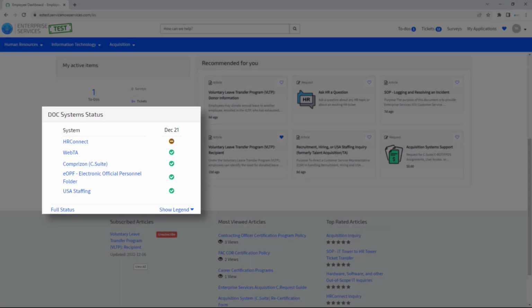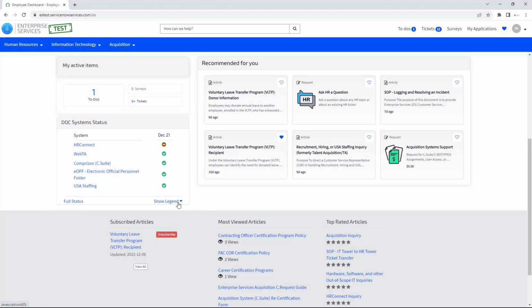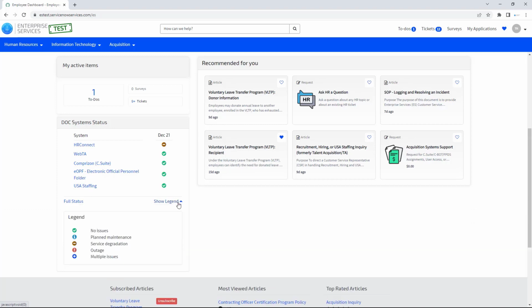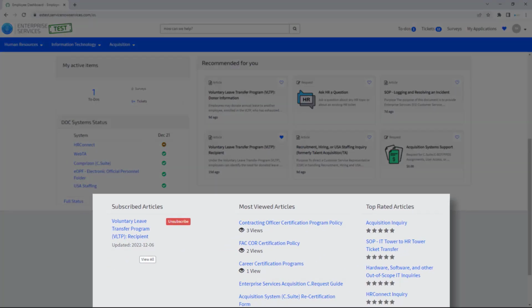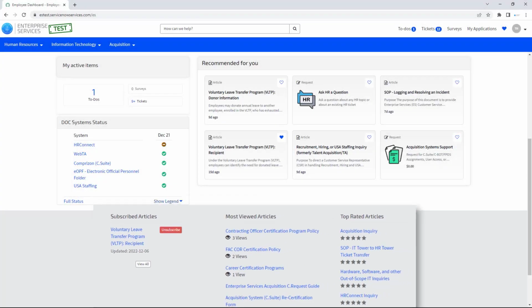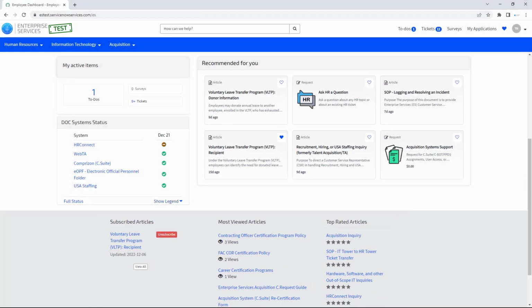Here, you will see if a system is currently down or if it will experience a scheduled outage. To see the full list of statuses and their accompanying icons, select Show Legend. The Knowledge Bar at the bottom of the page shows knowledge articles you have subscribed to, most viewed articles, and top-rated articles. Let's return to the Universal Search Bar.